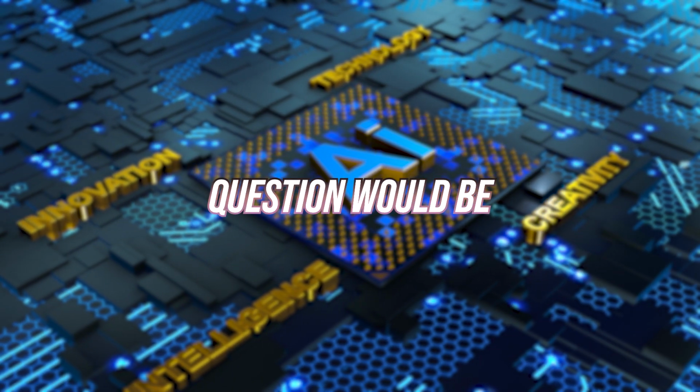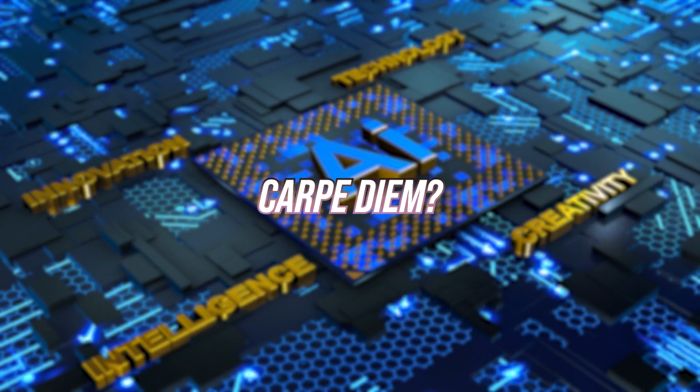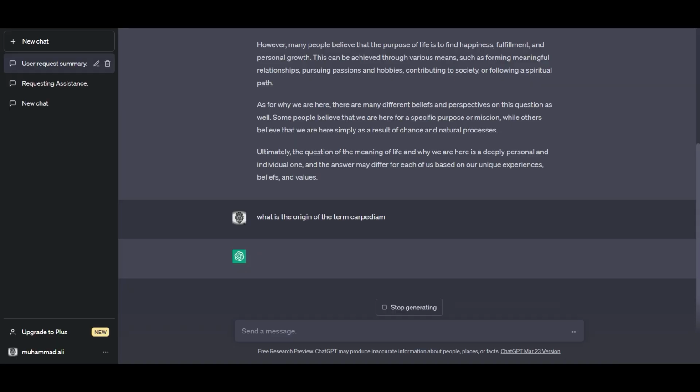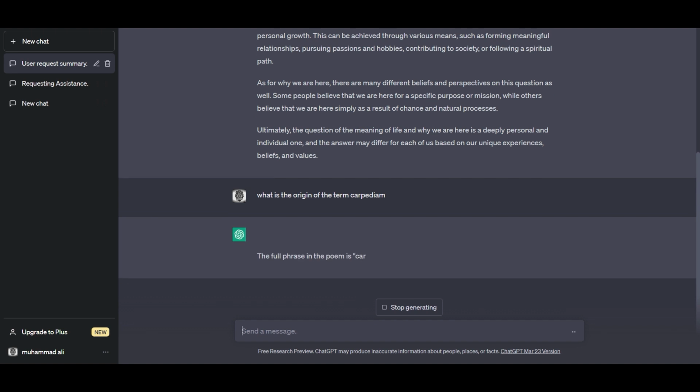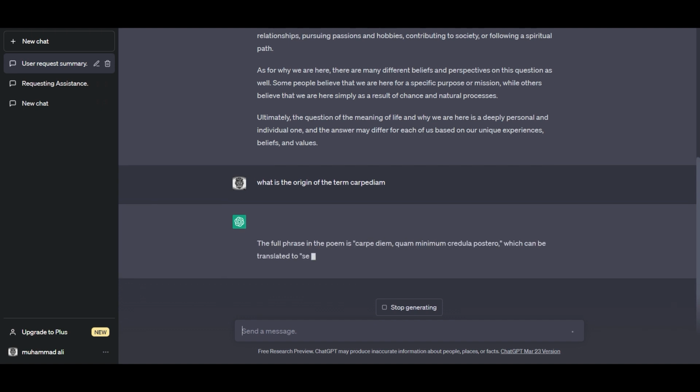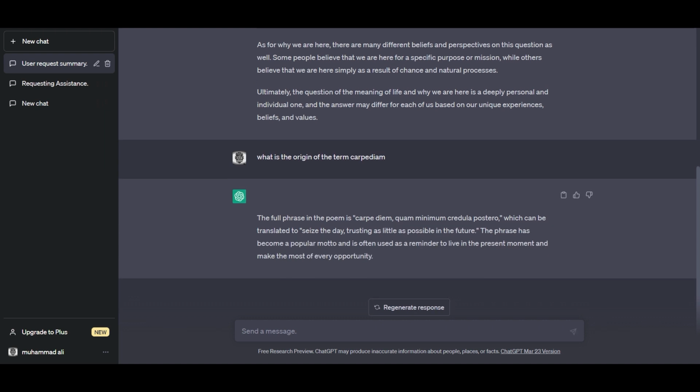Now, a better question would be, what is the origin of the term carpe diem? This question is more specific and focused on a single topic. It uses natural language and provides some context by specifying what the user is asking about. This question is more likely to result in a useful response from ChatGPT. See how easy that was?